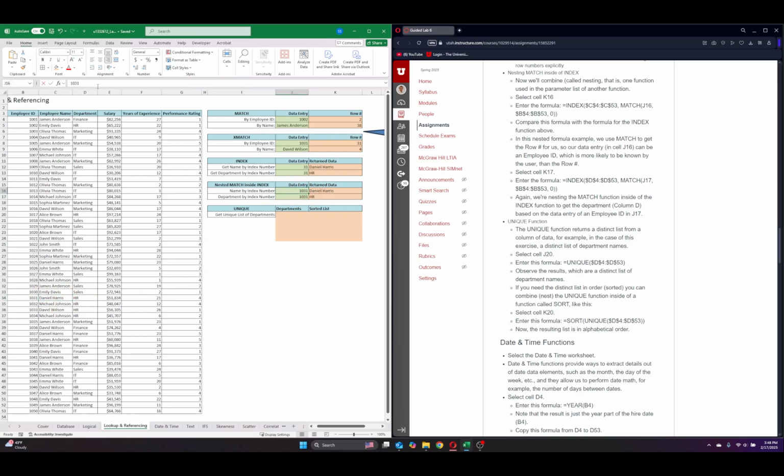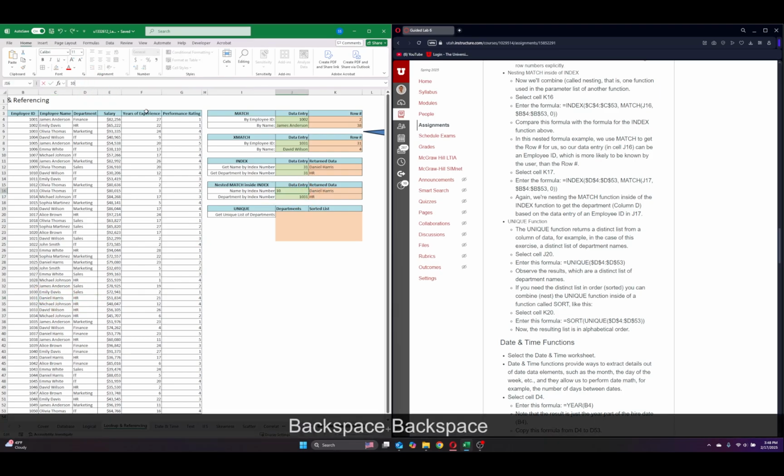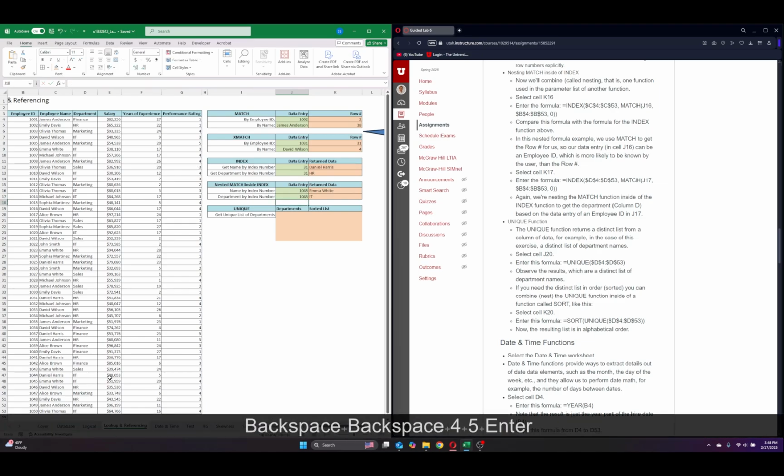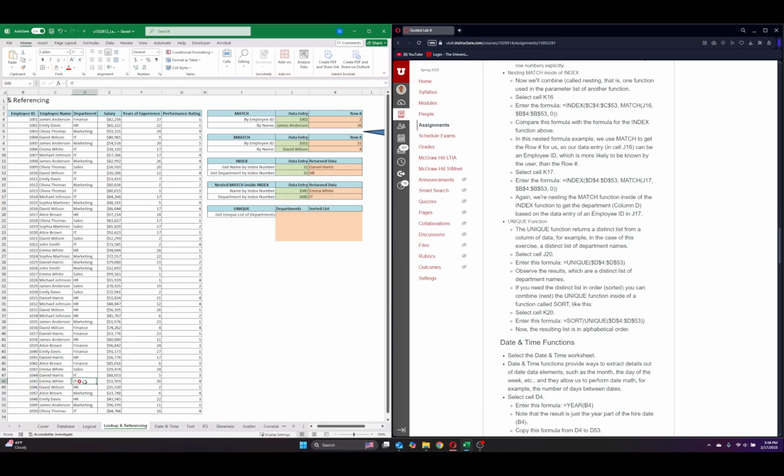But we already knew this, so let's go ahead and change this up. So now let's do 1045. Emma White, is that correct? Yes, Emma White is correct. And then let's go ahead and see what her department is. Is it IT? Yes, it is. So we know that our nested match inside of index does work.